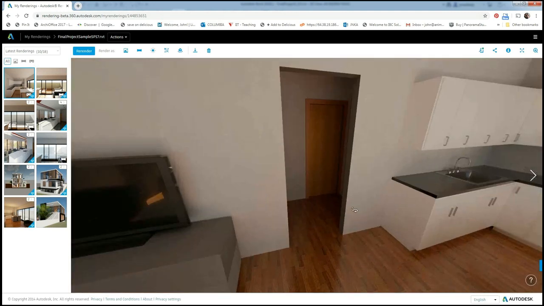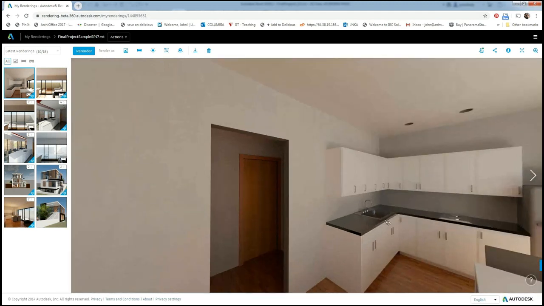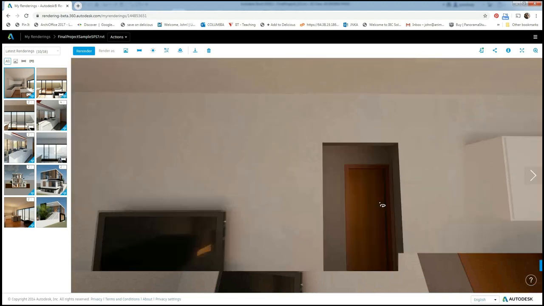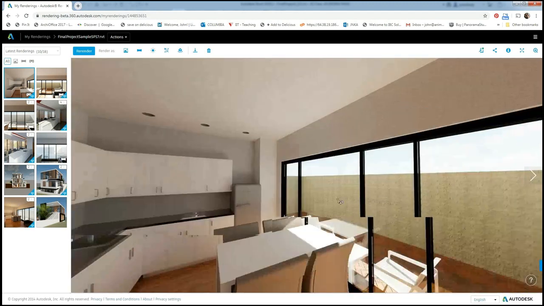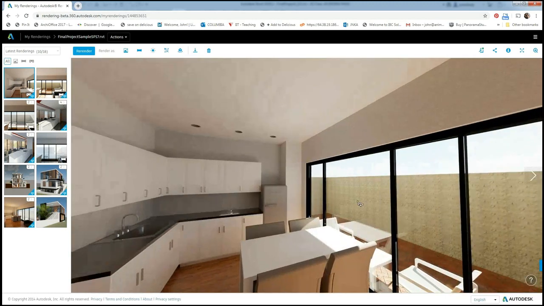Things like perhaps having a baseboard across the bottom of this wall seems like it's just missing from your project in this case. There's not really many light fixtures on the ceiling here. It's kind of boring up there. There's not much going on there. Things are missing. But for the most part, this panorama tends to work.